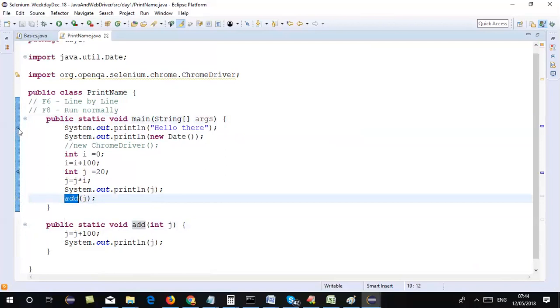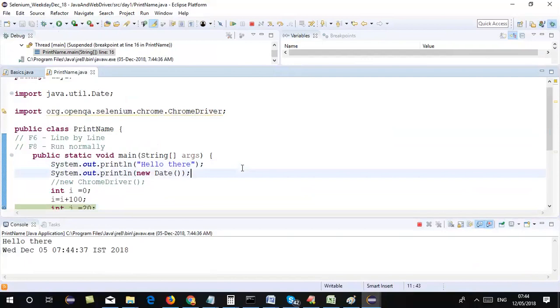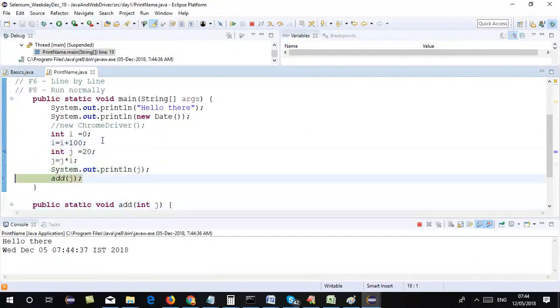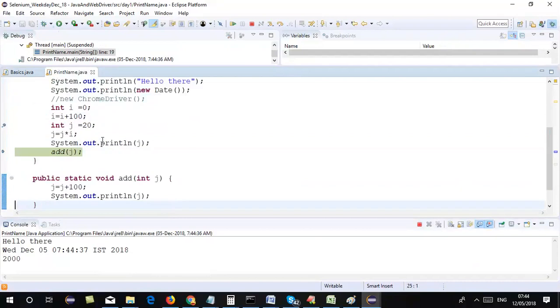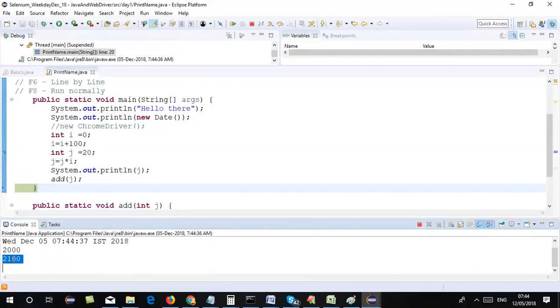If I double click on the breakpoint, again it disappears. So if I run it in the debug mode, open the perspective again, you see the control stops on this line. If I keep on hitting F6 of the keyboard, it will run. Now on this add function, if I hit F6, it will execute the add function. See, it's incremented the value of j by 100 and printed.